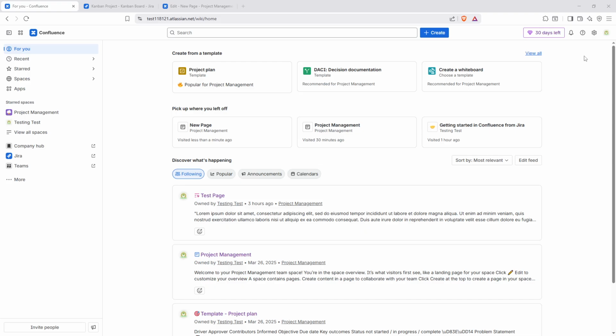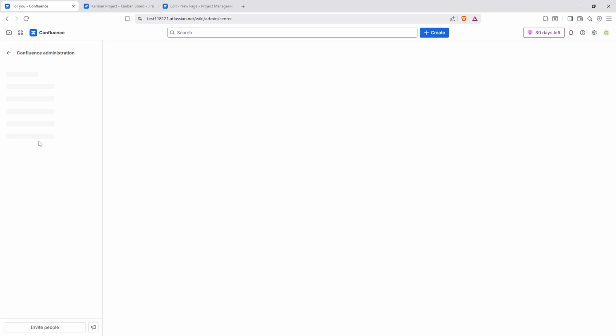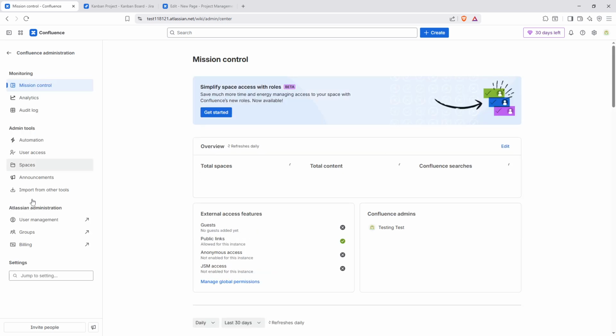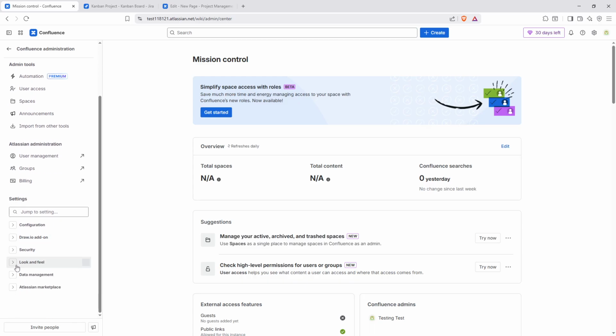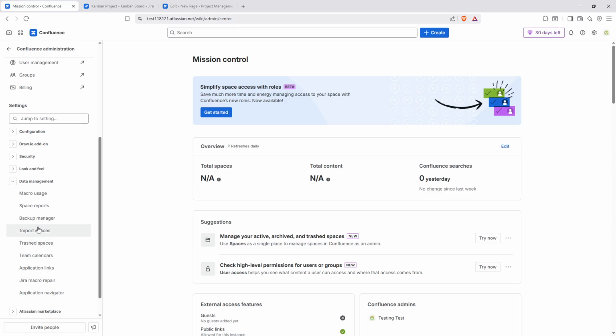Access Confluence settings by clicking the gear icon located at the top right corner of your screen. This is your gateway to configuring how these platforms work together. In the settings, you'll notice a panel on the left. Click on Data Management and then select Application Links. Here, you will manage the connections between Confluence and other applications, including Jira.